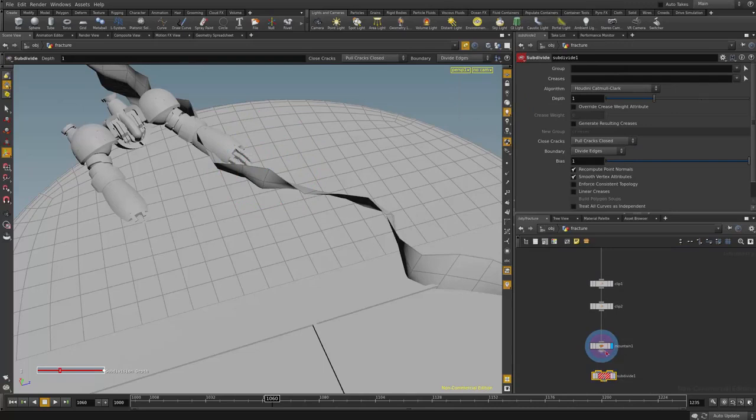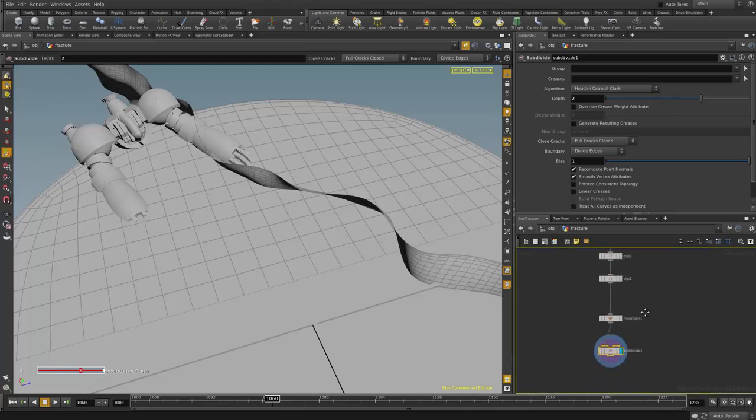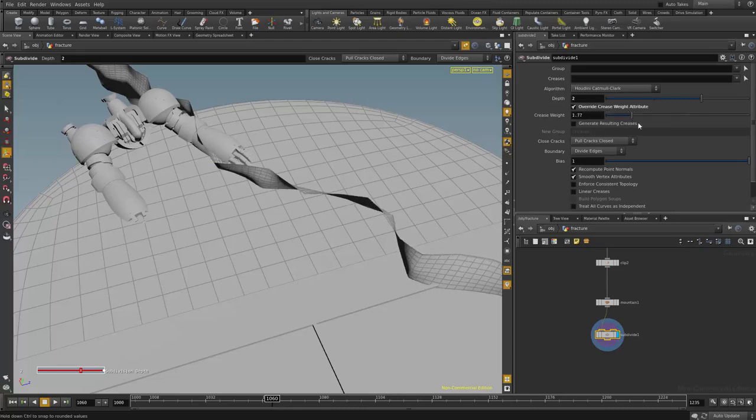So with a subdivide node, we can increase the depth once or twice. In this case, let's increase it to 2. And I often use creasing to keep the same general shape. It's really up to you if you want to keep these really curved shapes, or if you want to increase the crease to make it more jagged as it was originally.